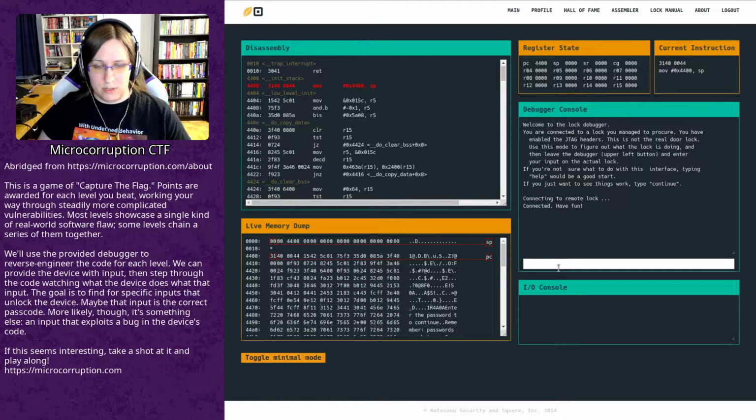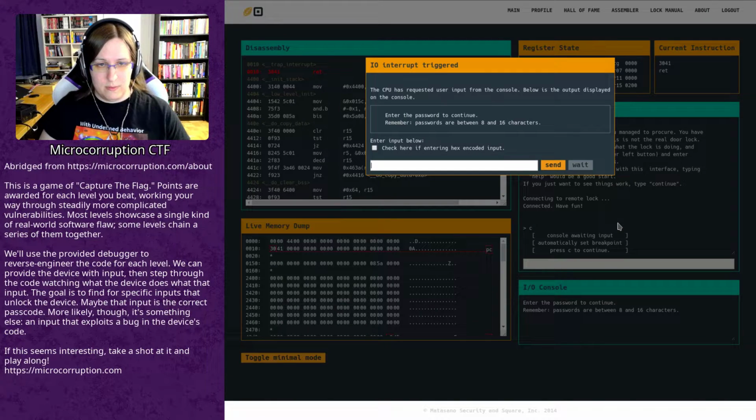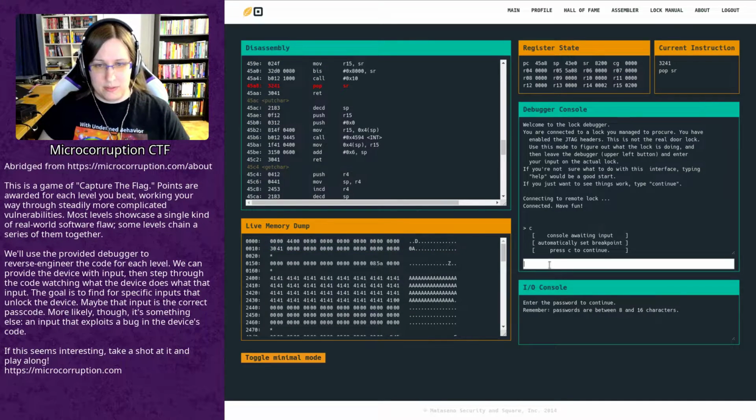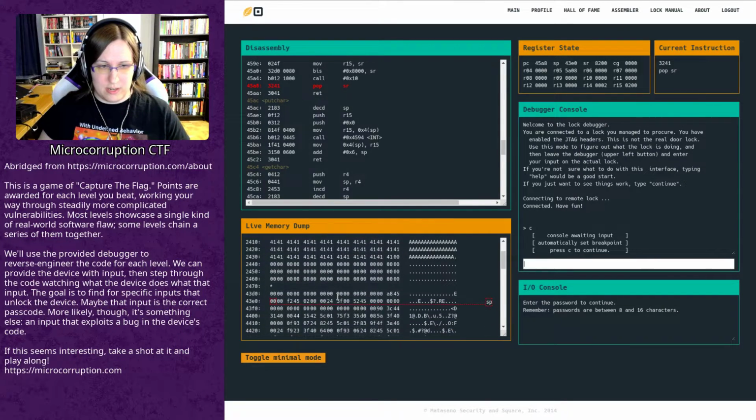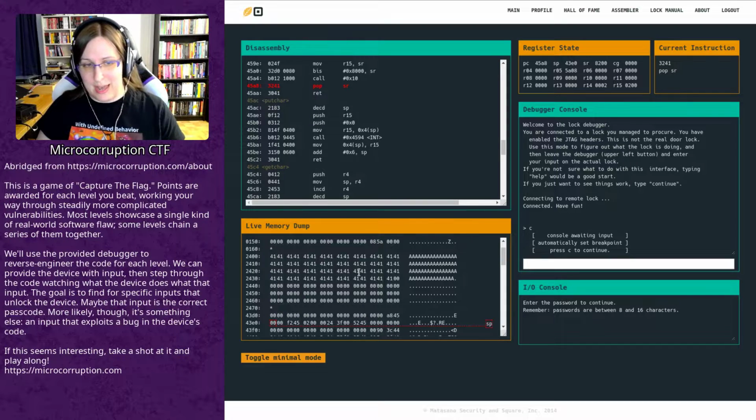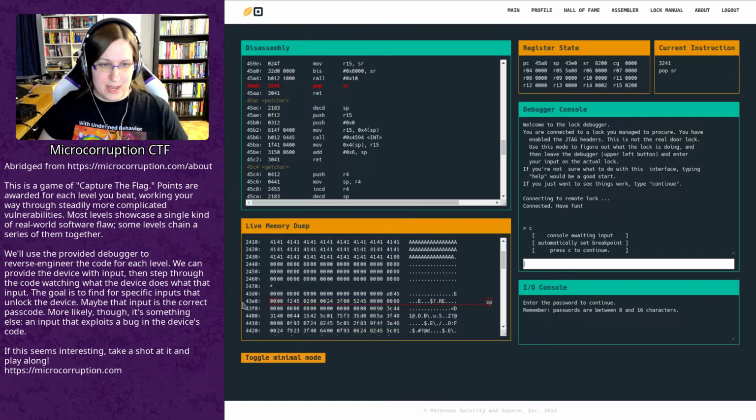All right. So first things first, they're claiming that long passwords don't work. I'm going to say, show me. Show me what that means. First, I notice that our input is not directly written to the stack. We've got 2400 here. Our stack lives near 4400. It looks like the stack probably grows up from 4400.